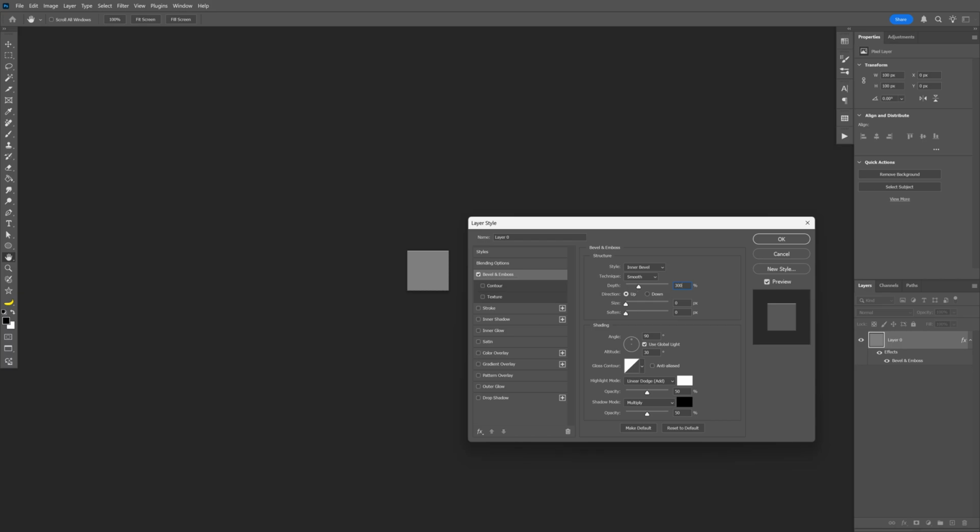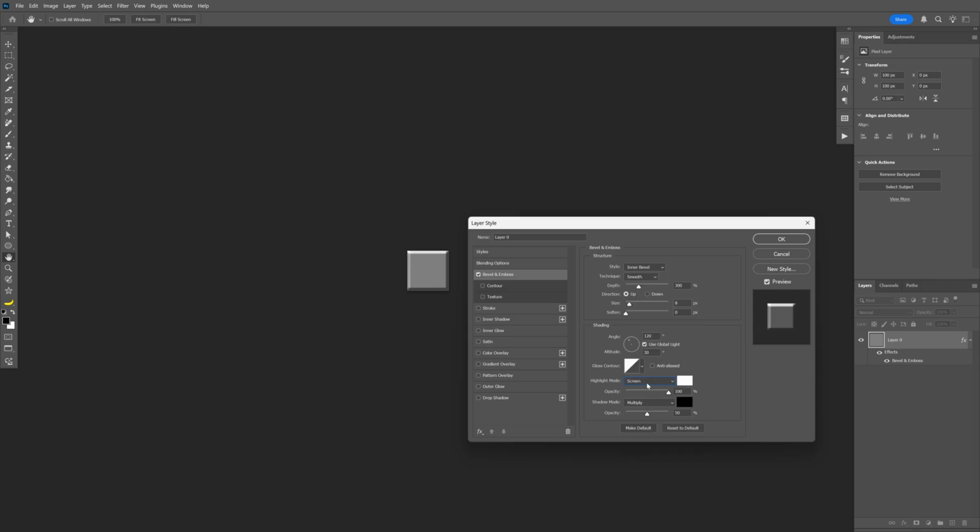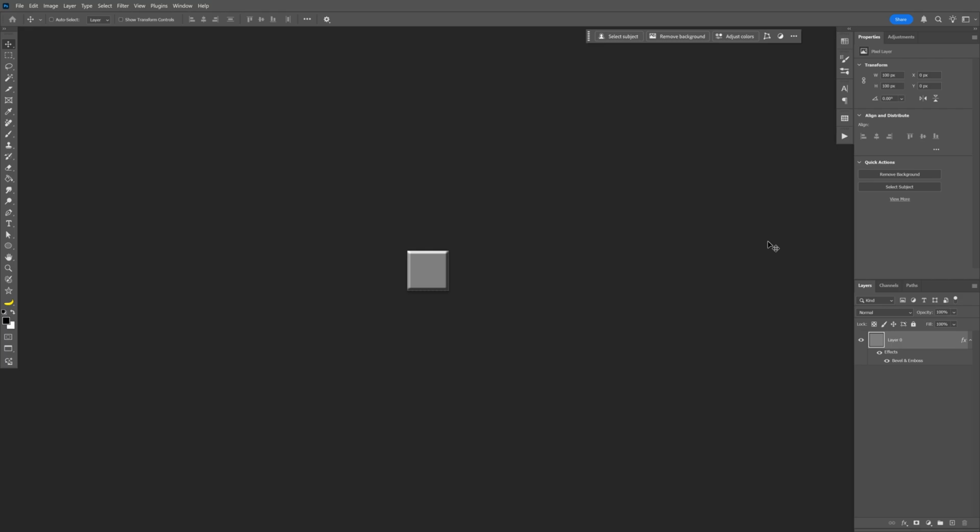I'm going to increase it to 300. Size is going to be 8. The angle is going to be 120. Let's increase the gloss contour height all the way up. Change the blend mode to screen. Shadow mode is going to be on 60. And click OK. I'm also going to need to duplicate this, so press Ctrl J.